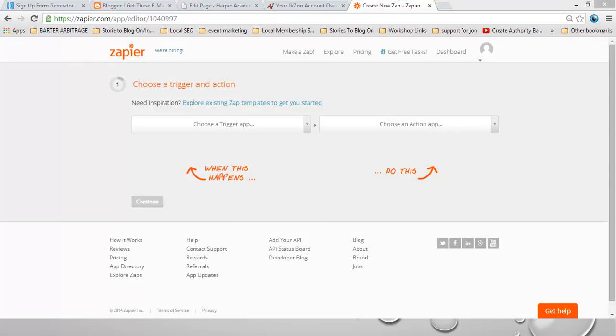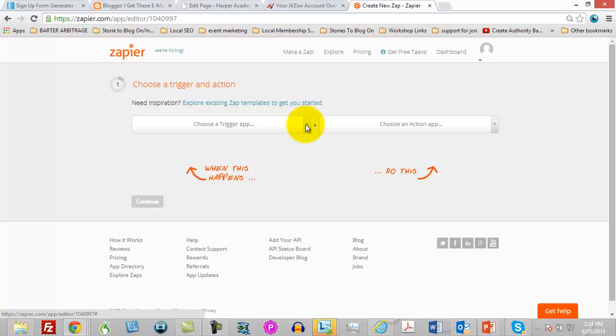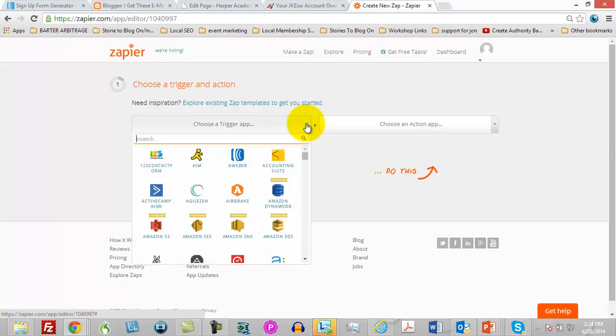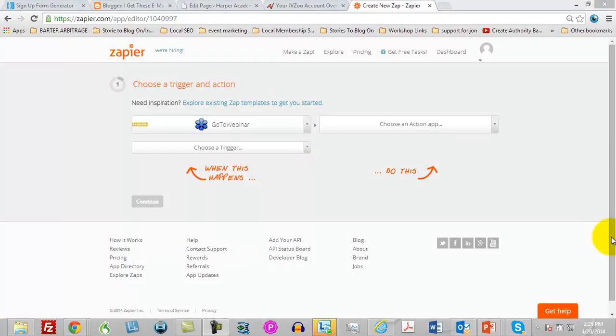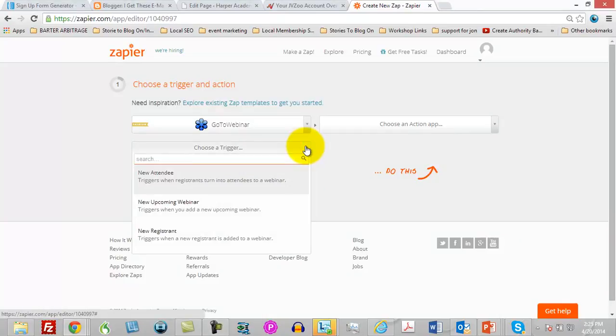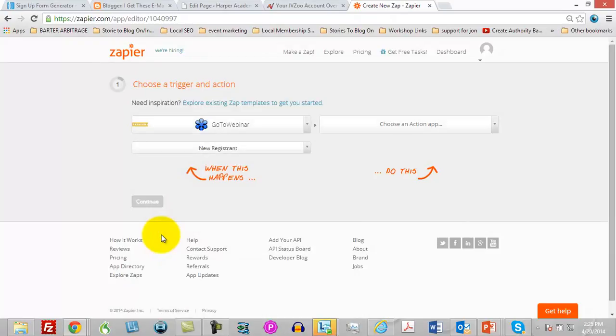Now, when you're inside of Zapier, what you're going to do is you are going to choose a trigger app. Now, obviously, what you want to have happen is when someone signs up to your GoToWebinar or your webinar application, you'll then want to add them automatically to your list. And so what you want to do first is to choose your trigger application, which in this case is going to be GoToWebinar. Once you've chosen GoToWebinar, you'll then need to choose a trigger. And what we're going to do is we're going to say that when there is a new registrant to GoToWebinar, we want an action to happen, and Zapier is going to make this happen automatically.